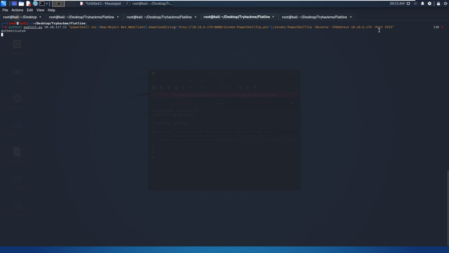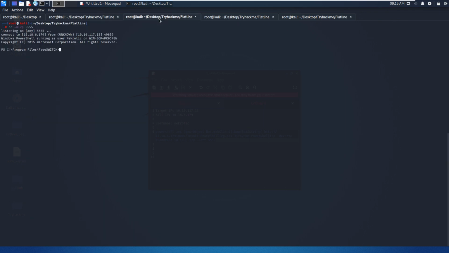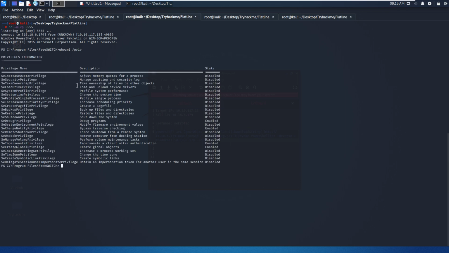The IP address. I think it's correct. And yeah, I think now finally it's working. Yeah, we got the shell. Great. So now we can do some local enumeration. As you can see, we got some privilege information settings.